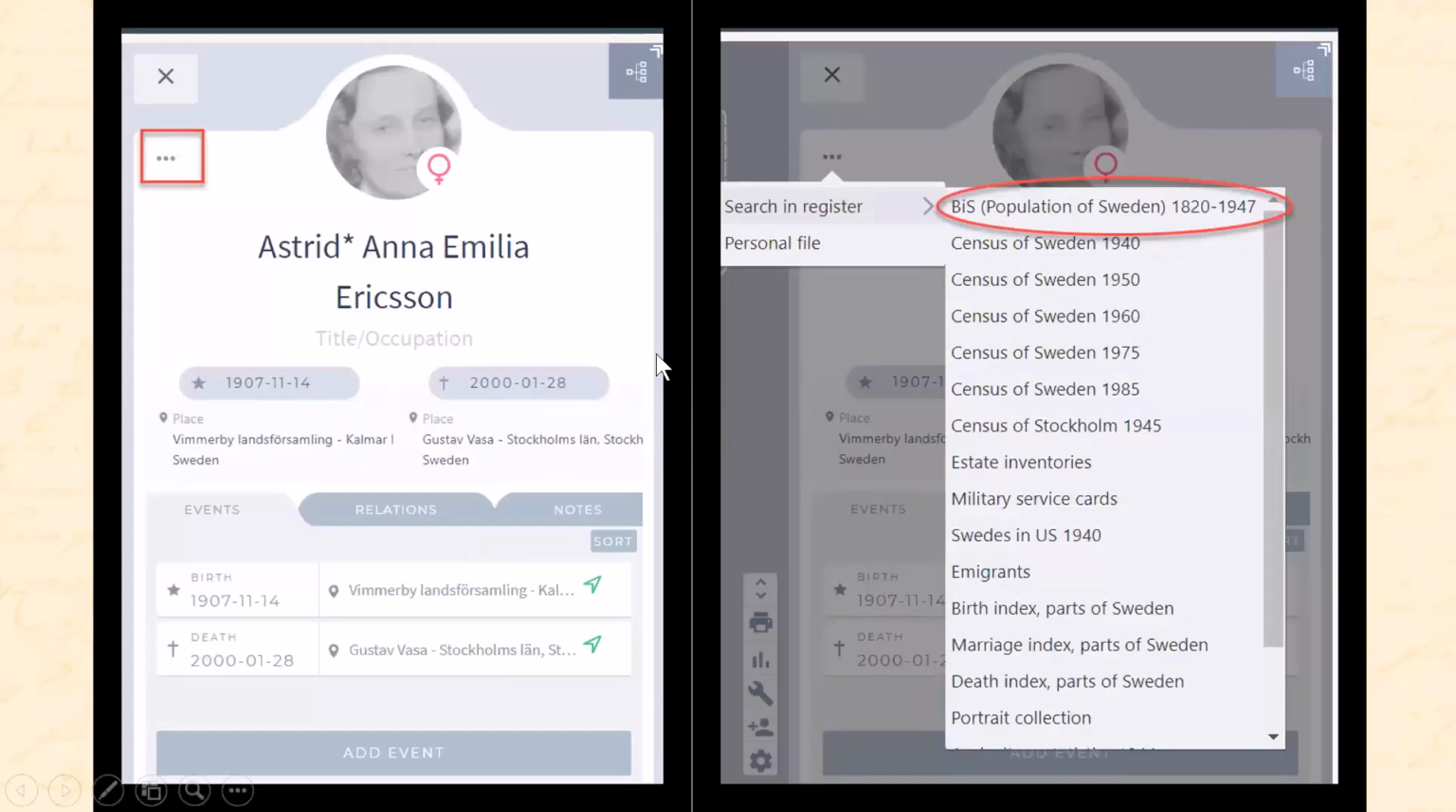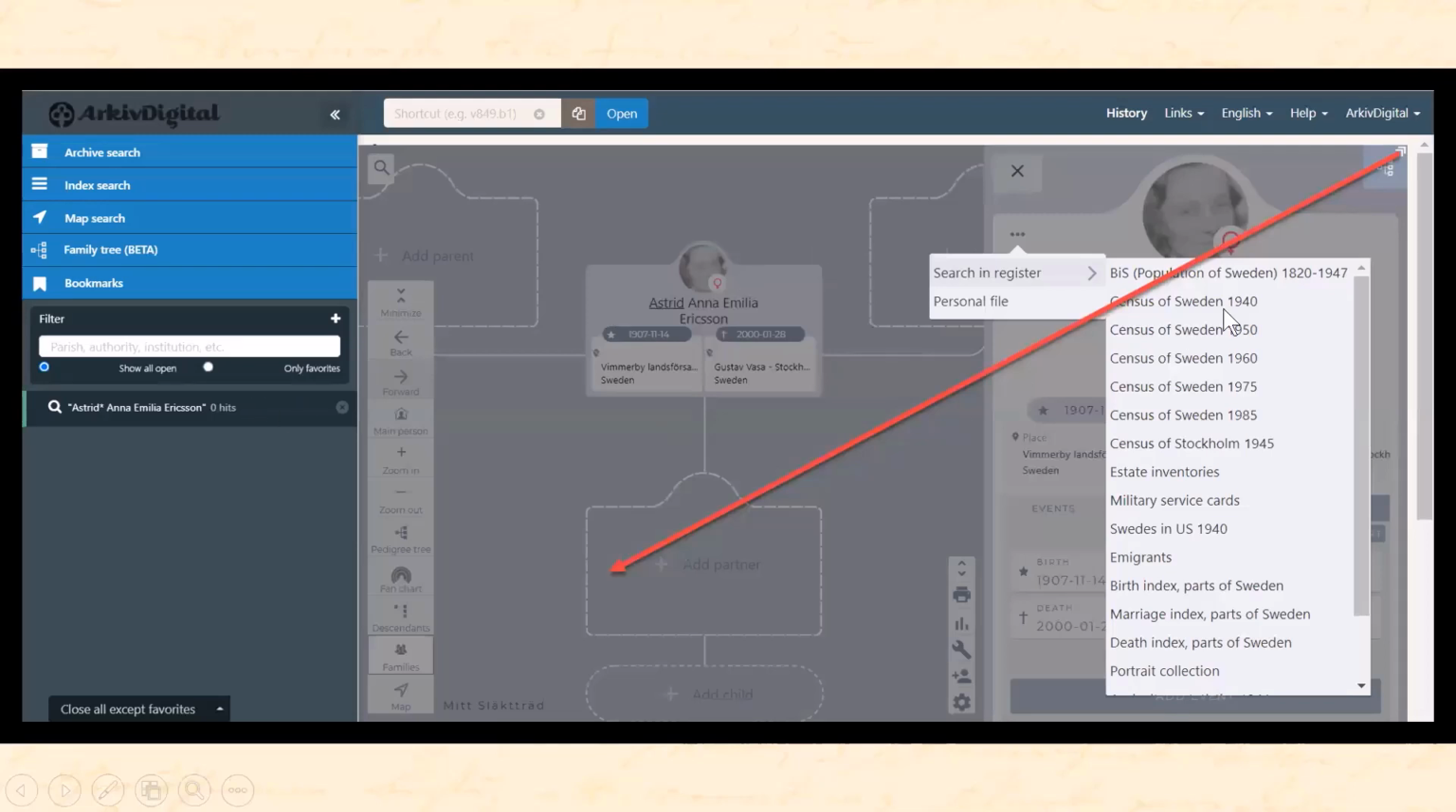So now we're going to go ahead and search in the index. Now, it's a population of 1800 to 1947. And that's what will show up now because we've changed it. We're going to click on that. And then I'm going to drag back the family tree.